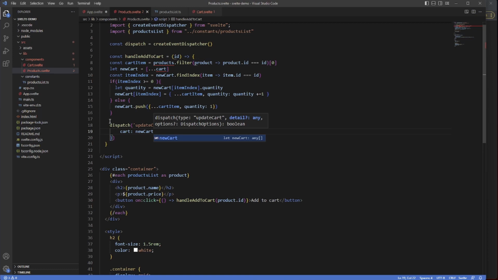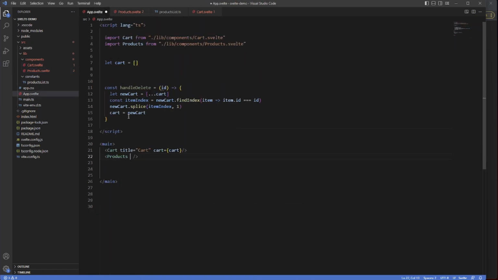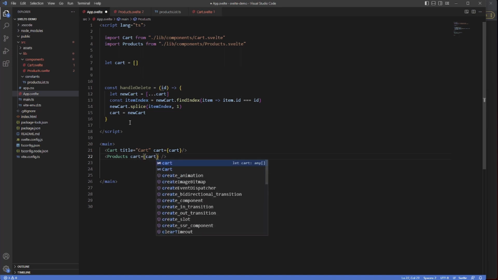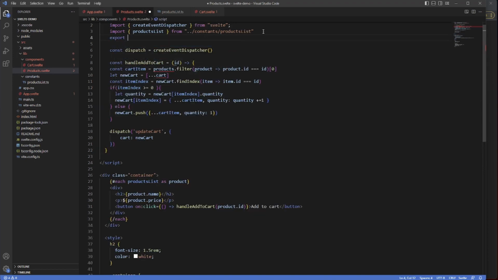If we save this, as you see, we do have a couple of errors here. So what we need to do is pass the cart as a prop into here so that it has access to it. And then what we'll do is set that up, export let cart. So that clears up the one, and then this has to be the products list since we put it into this file.